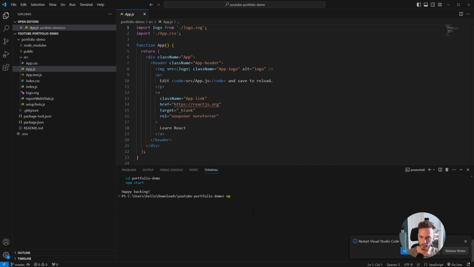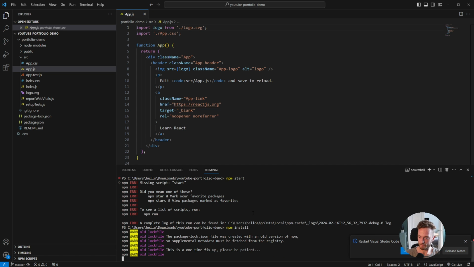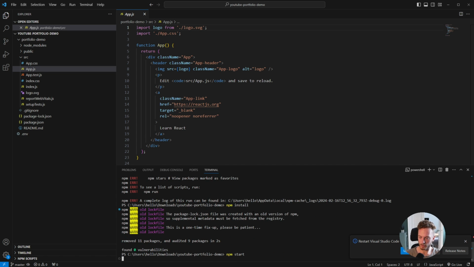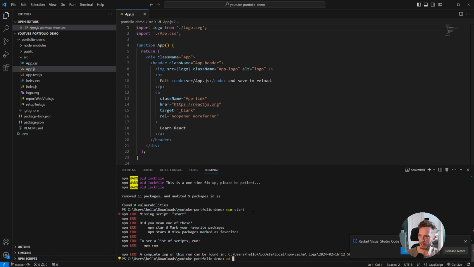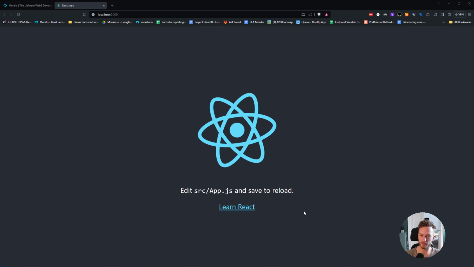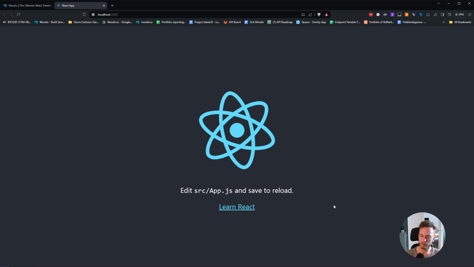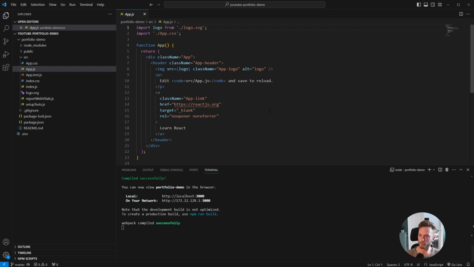So if you run it with npm start, and this will start up. Oops, let's see. I need to run maybe npm install, and then we can run npm start. Oh no, I haven't navigated into the right folder. npm, cd portfolio demo. Now we can run npm start. And there we go. This is what this initial little app looks like. So we're going to edit app.js and then go from there.